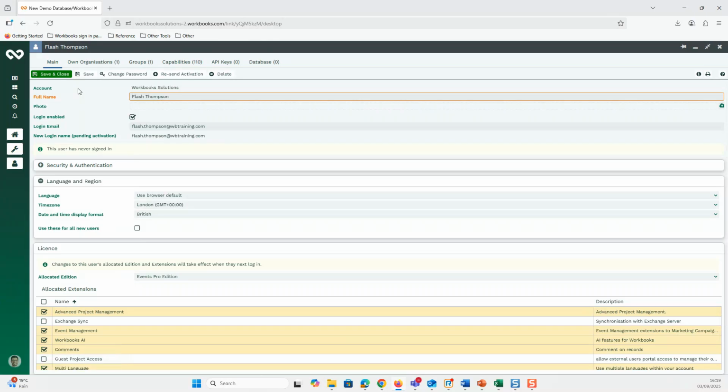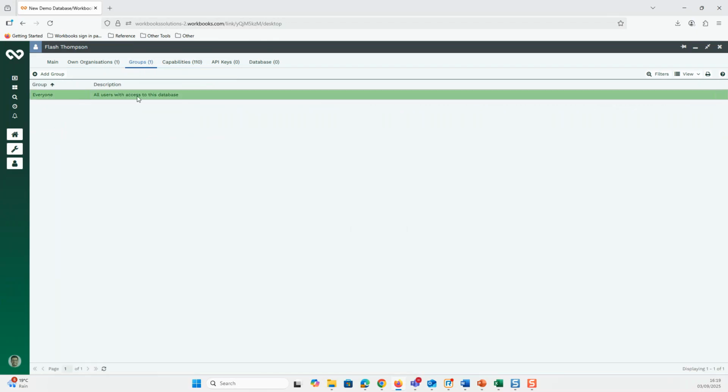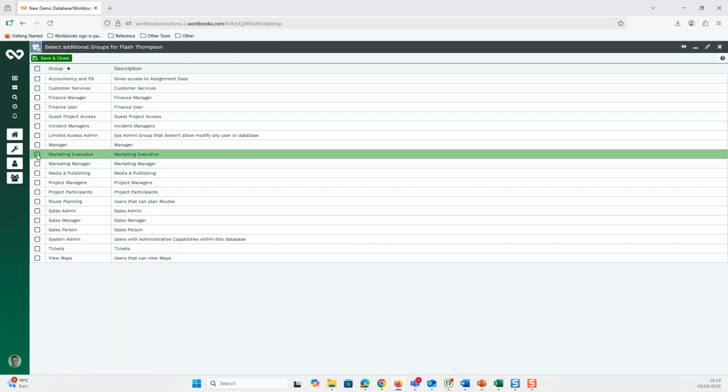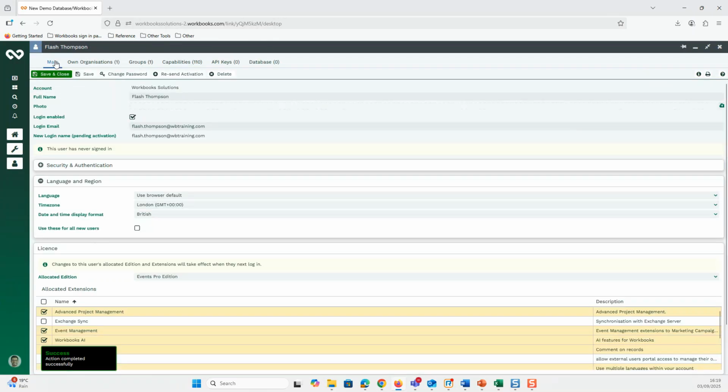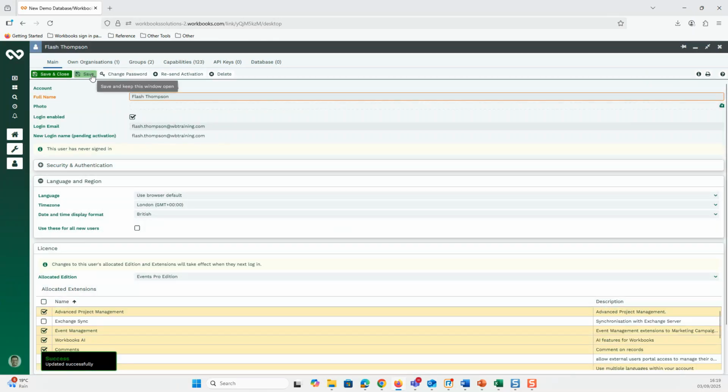And there we go. Now, I did also mention I'd show you how to add someone to particular user groups. Within their profile, as you can see, I've got the Groups tab. If I go here, they're automatically signed up to the Everyone group. And whenever you create a new user, they're always added to this group. But if I want to add more, I just go to my Add Groups, and I'm going to select the Marketing Executive and go Save and Close. Then I'm going to go back to my main and save.